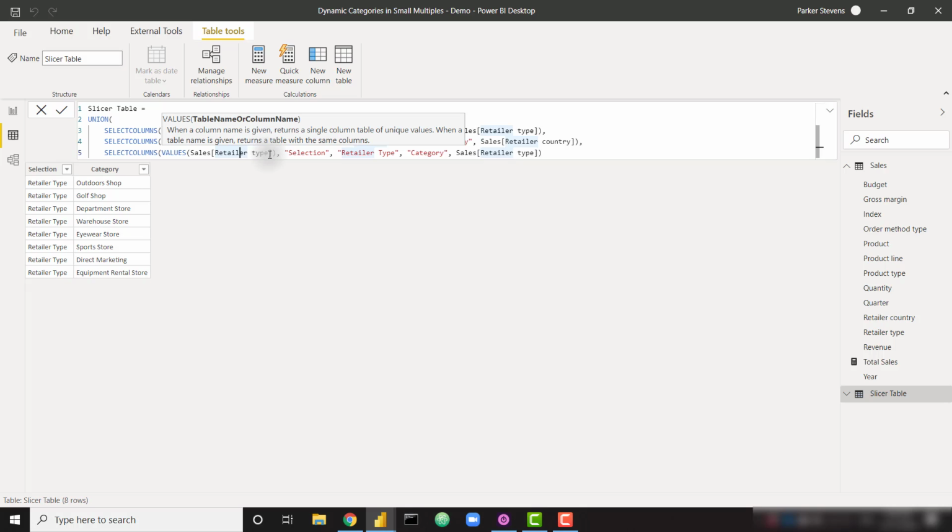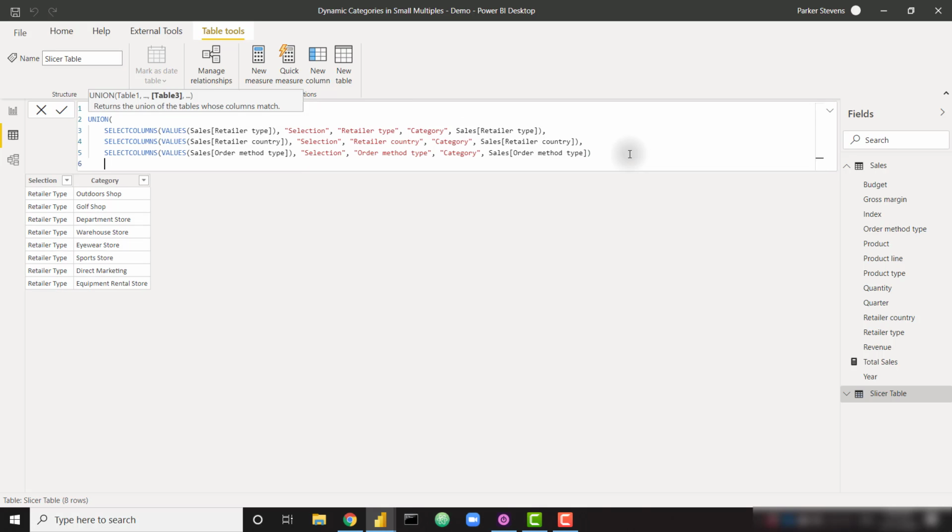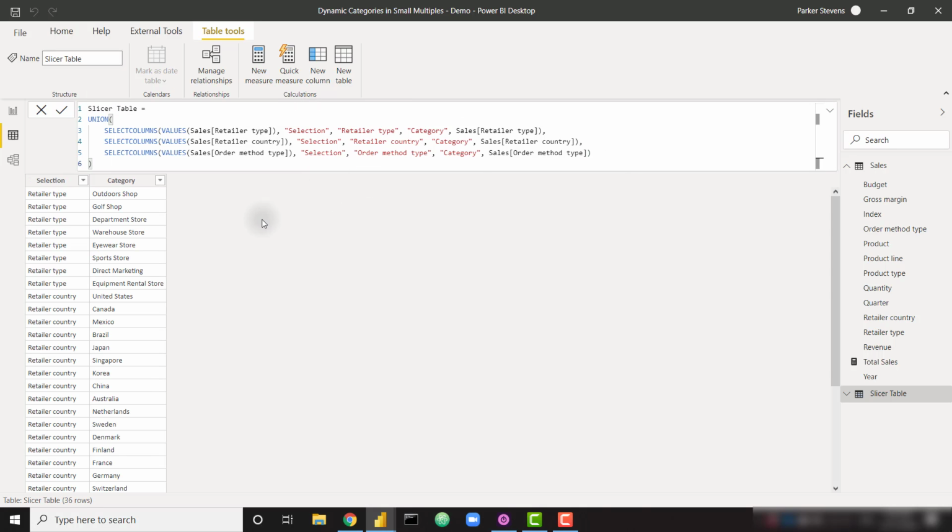And also, instead of retailer type for the third one, I want to use the order method type. So I'm going to paste that in the name of my selection column and the column that is driving my category column. And one thing I want to change is I want this to be the exact same spelling and capitalization as my column. And let's go ahead and run that, see what that looks like. So it looks pretty similar.